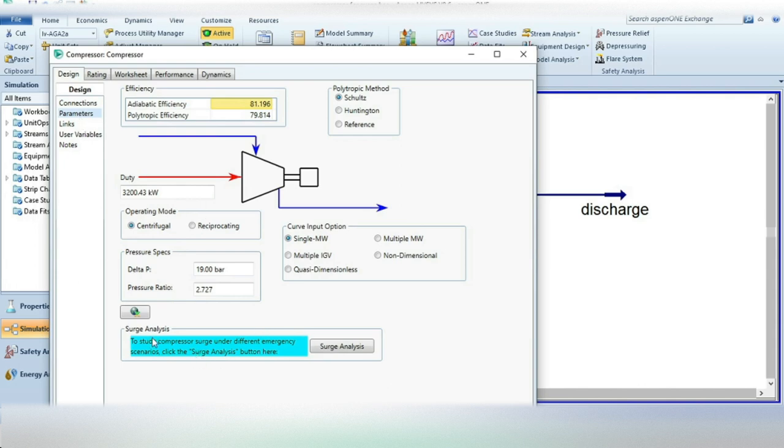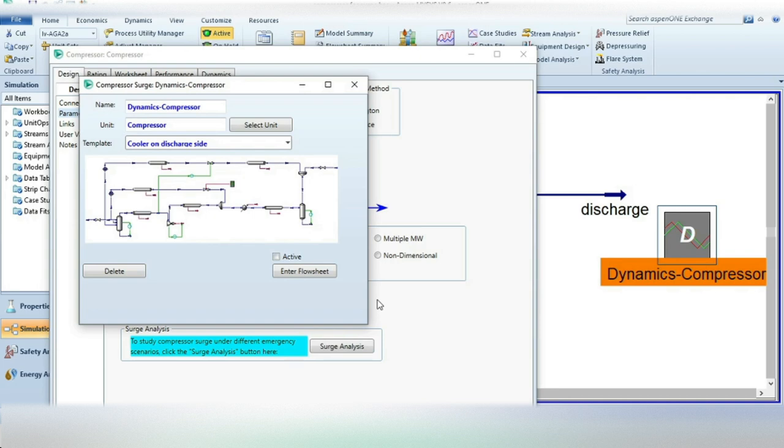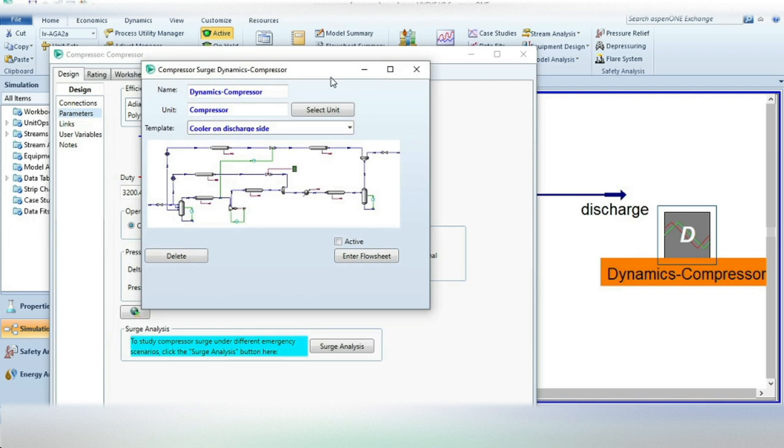From parameters you can see here surge analysis, a pop-up button is appearing here, surge analysis. Just click this one. Okay, it takes maybe some time depending on your computer speed. So here you can see a new window has appeared.